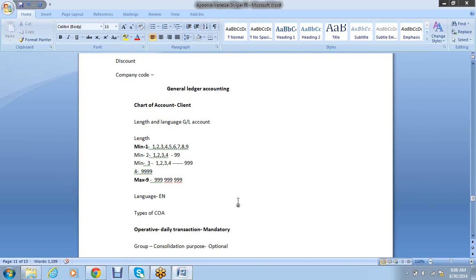Okay. So the length minimum is 1, maximum is 9. So 9 characters is what I can use to create GL accounts via the chart of accounts in my company. Language will be English. We have different languages also. Some companies use a different language that is comfortable to their particular users.